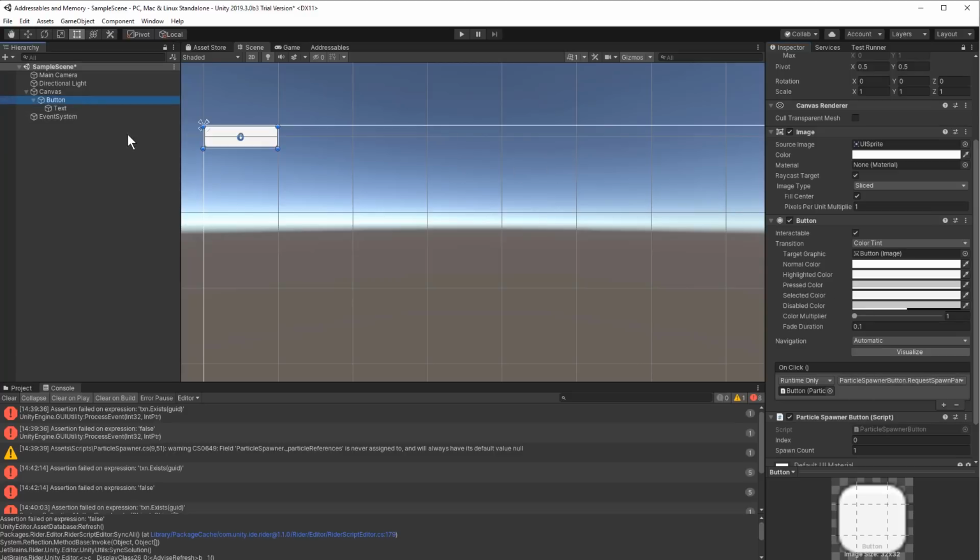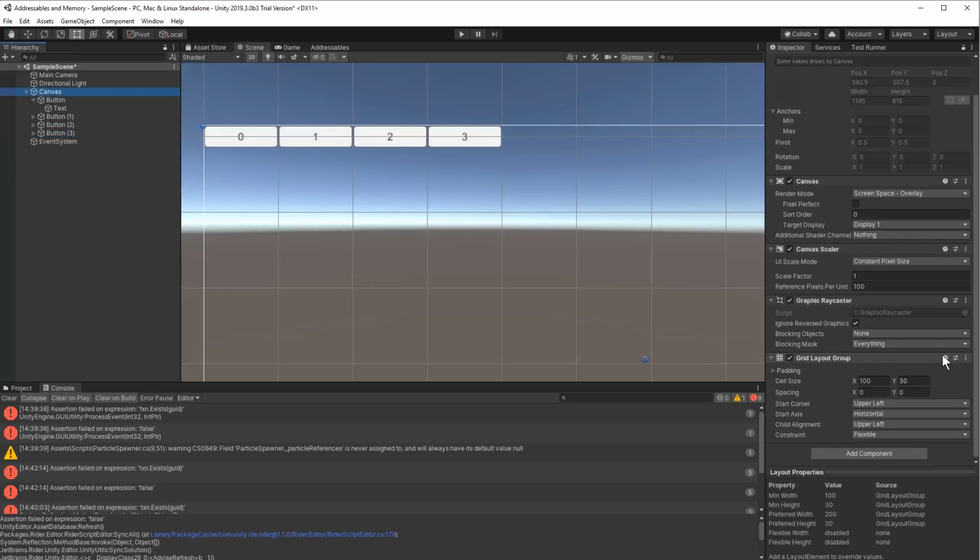Now I want to just duplicate this button a couple times. 1, 2, 3, there we go. I've got 4 buttons, and look at that. This time I'm going horizontal. I could change it and go vertical or something, but let's just go across the horizon, make it a little bit different this time. There we go. We've got our buttons set up, and I'm going to save my scene.